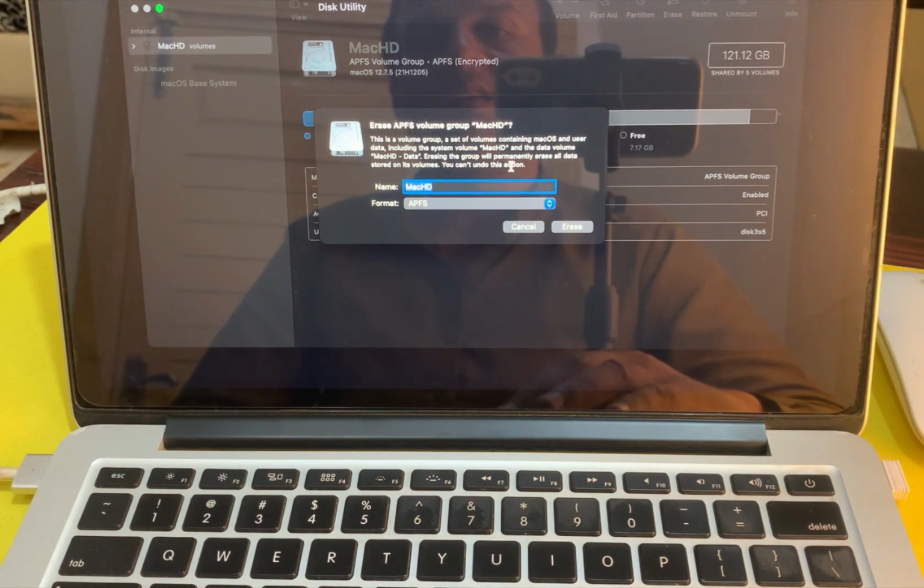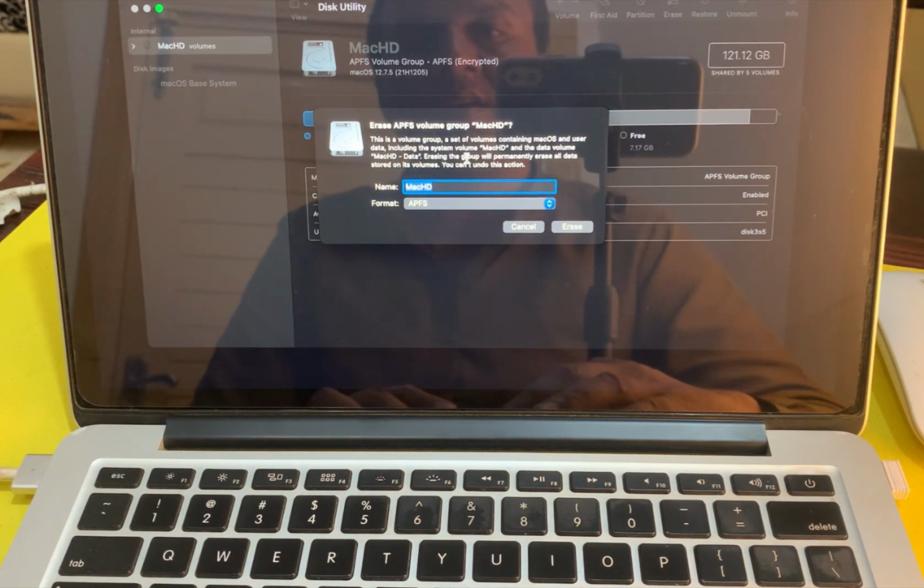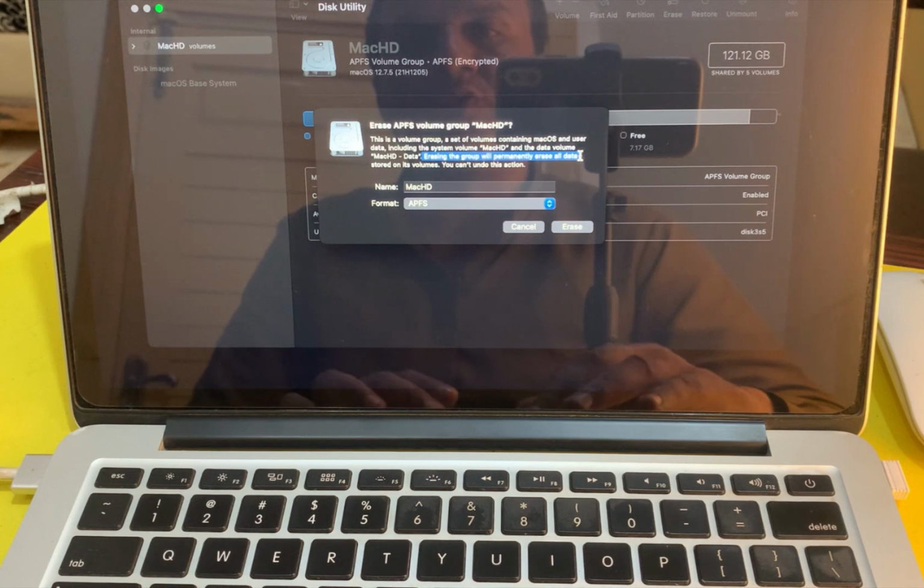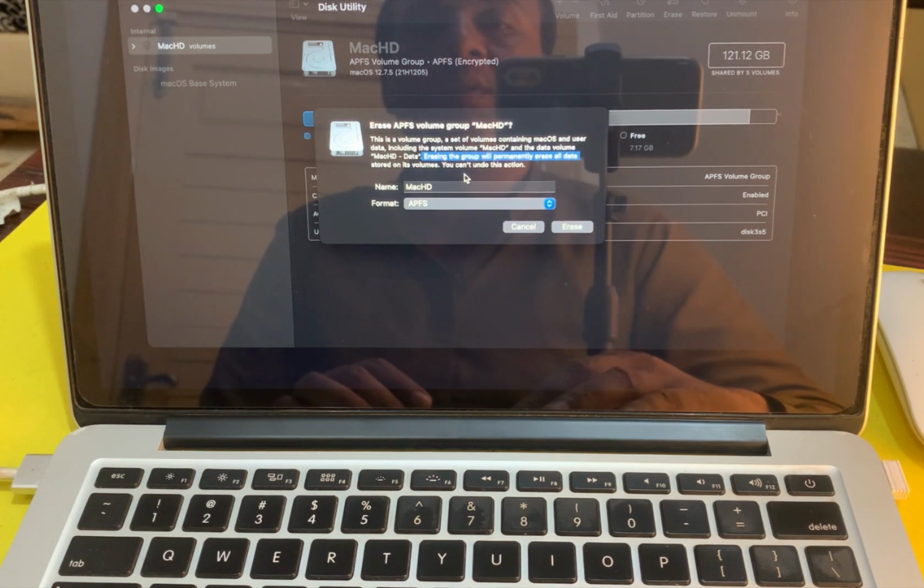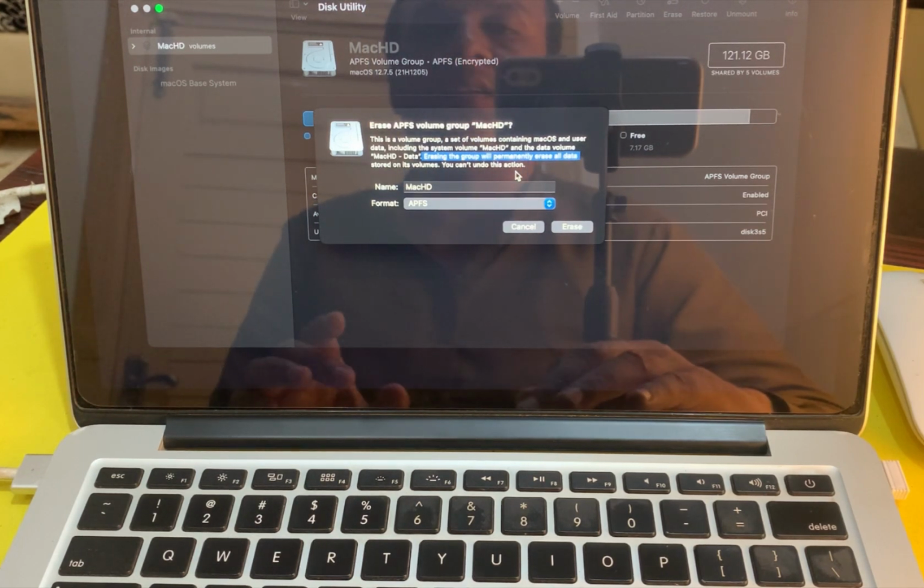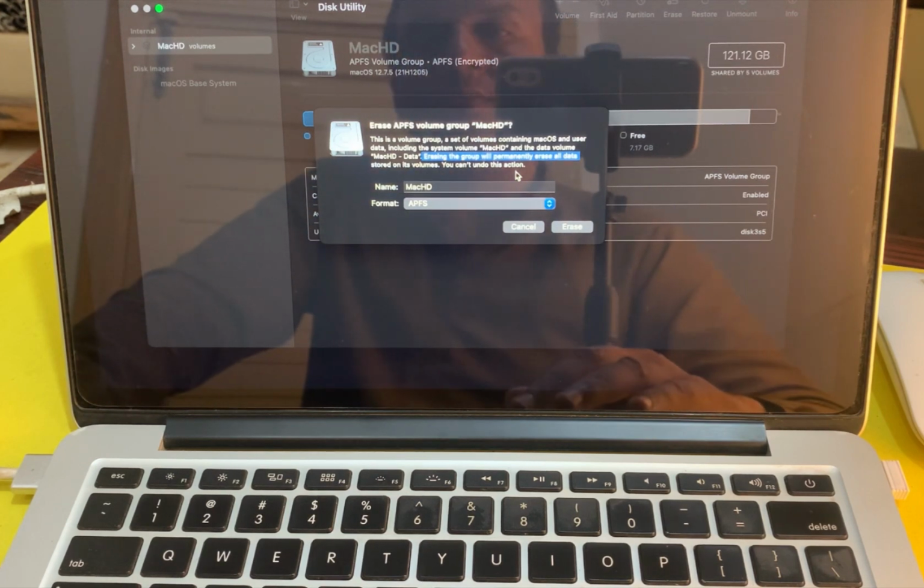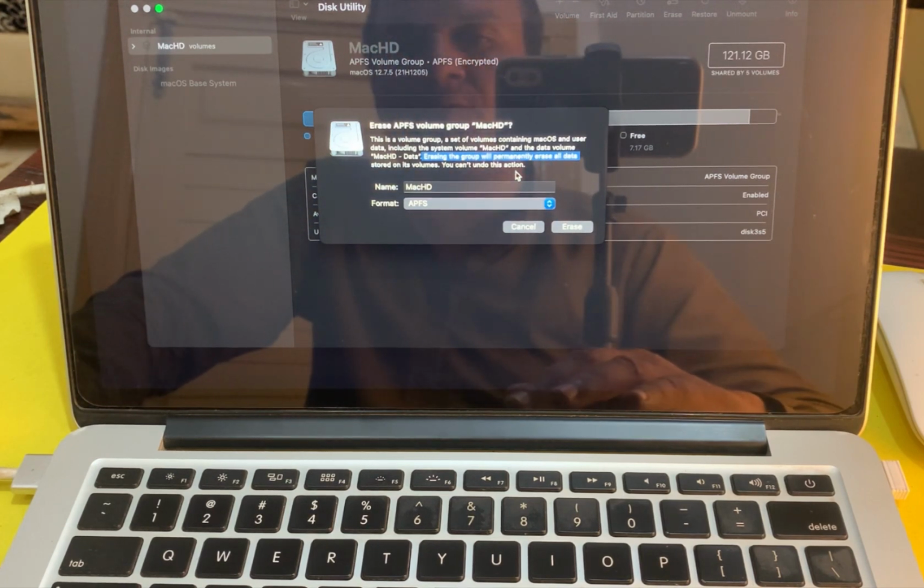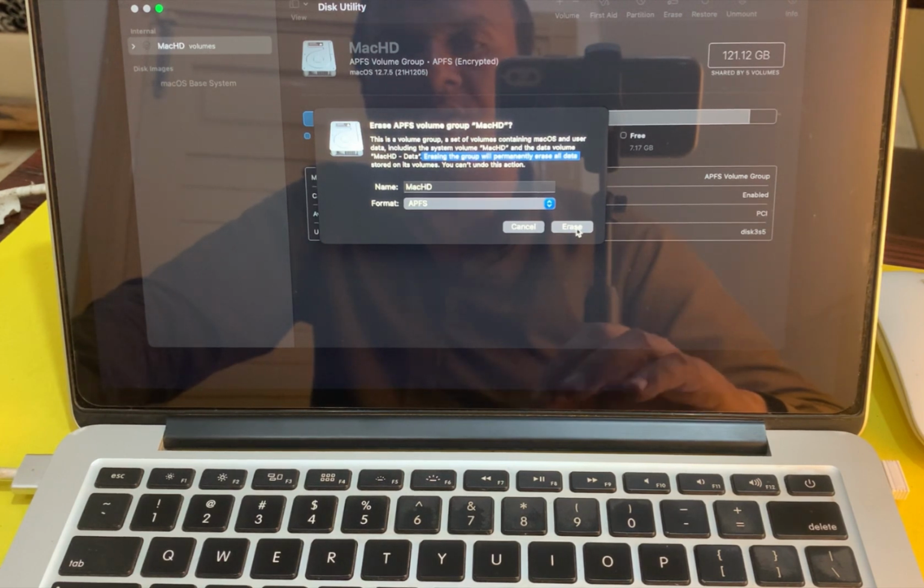Here it's asking about erasing the volume group. You will permanently erase all data stored on this volume. You can't undo this selection. So make sure that you back up your MacBook first, and after that you have to select Erase here. After selecting Erase, your Mac will be erased. So now tap on Erase.